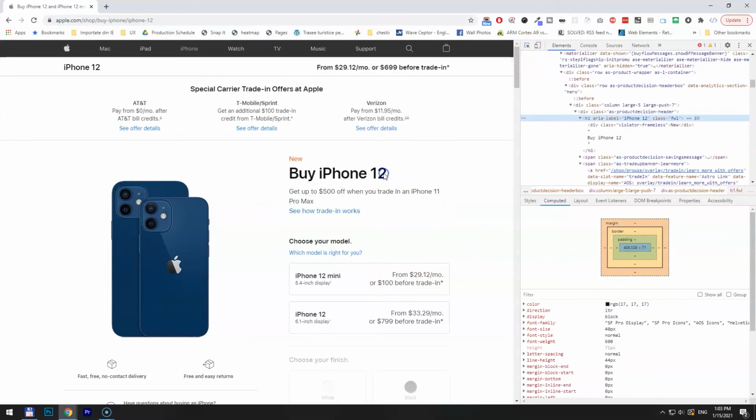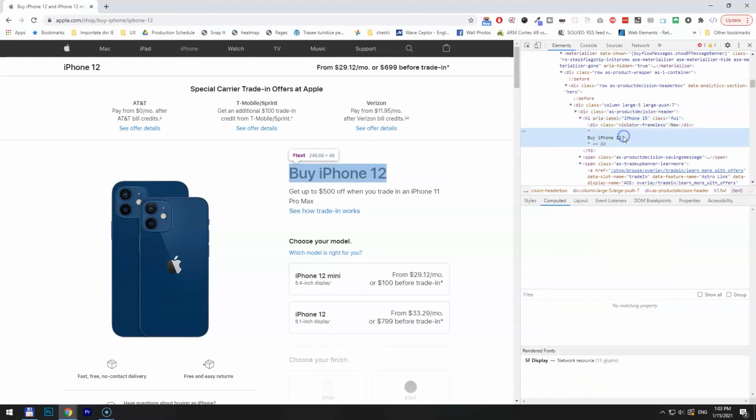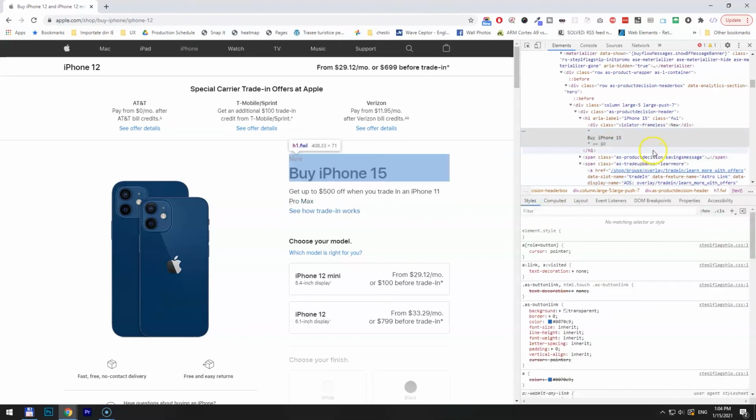Let's do it again here, iPhone 12, let's put it iPhone 15. Okay, I didn't edit what I needed to do. So this is the text inside. I edited a label. So this is the text that I need to edit, iPhone 15. So this is updated.